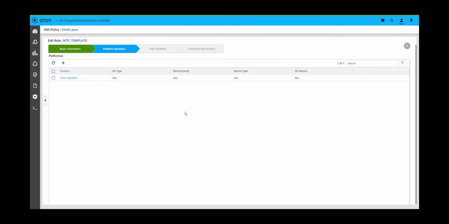In the rule, we could choose the platform, have some rule variables where you could define some default values. For example, here we have defined variables for NTP associations and NTP servers. This is powered by ATOM's support for Jinja 2 templates. Then comes the conditions and actions. Here you could have multiple conditions listed. Let's take a look at the NTP server one.